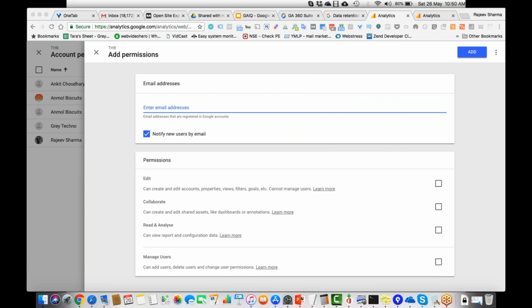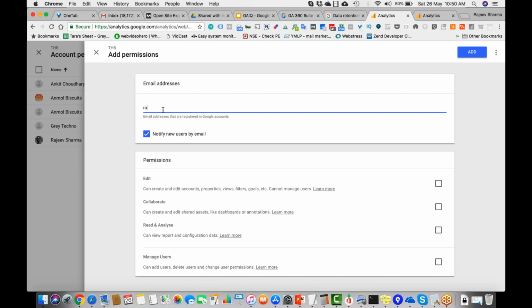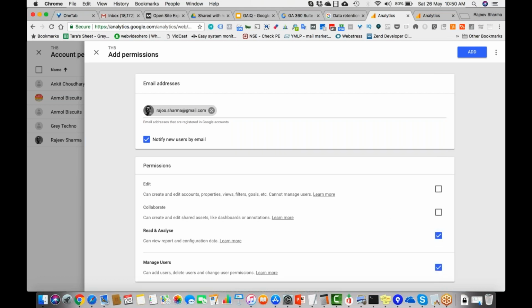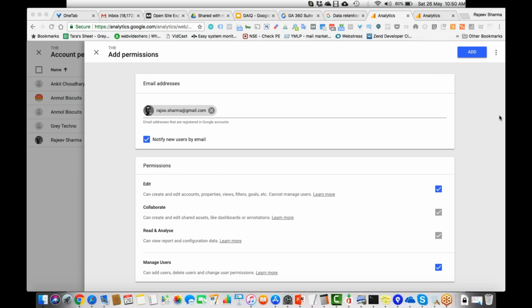Guys, don't give me the access. Let Asta do this. Only Asta do this. You will be absolutely clear with this. Asta, just give me the access. Now, what access will you be giving me? First of all, you will enter my ID here, and then give me all these permissions: manage users, read and analyze, collaborate, and edit. Give me all these permissions, and I'll tell you in a while what is the difference. And click on add.